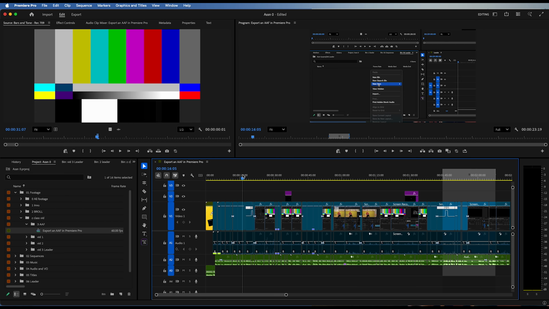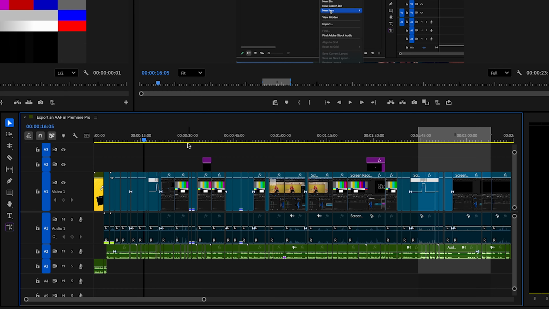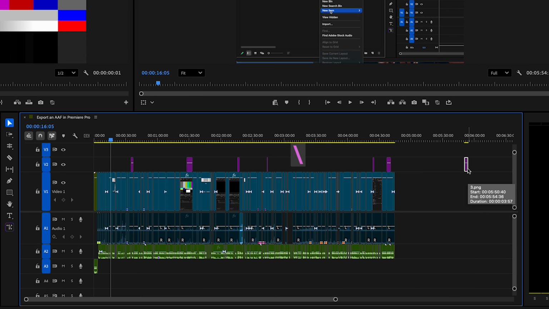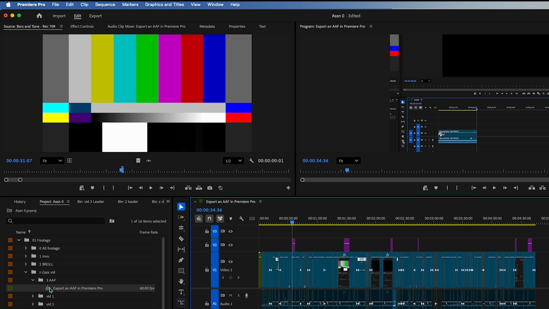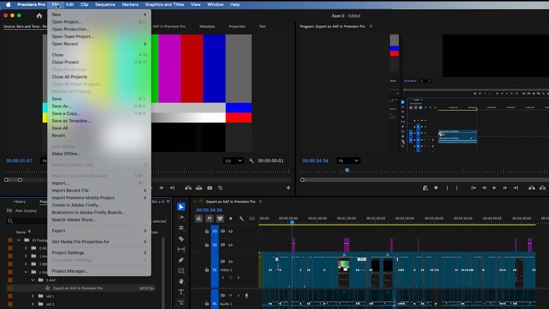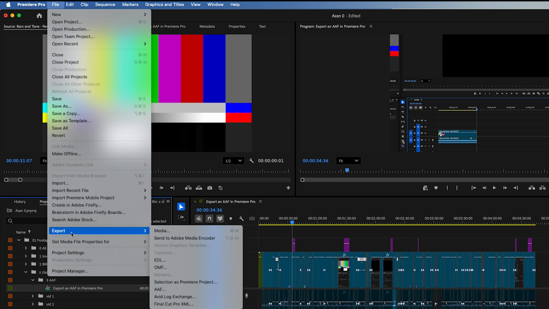First, open the sequence. Then you want to make sure there's no in and out on the sequence, so press Option X to clear any in and out. Also, you want to hit backslash to make sure you see the entire sequence and delete anything that shouldn't be there. Then click on the sequence, go to the top, File, Export, AAF.